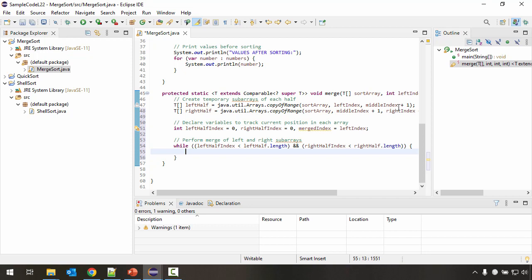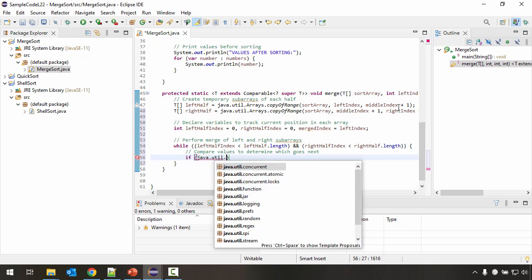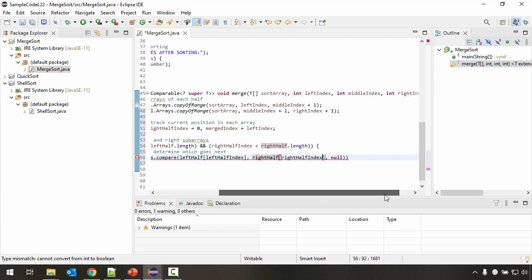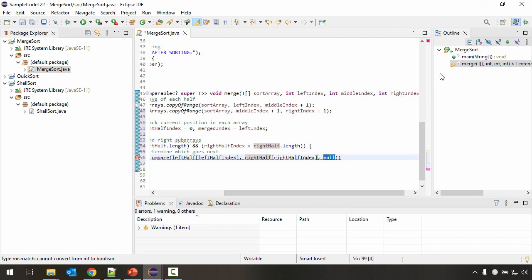And when I do that comparison, that's going to tell me which one of those should go first in our merged array. Our comparison is going to be null safe. So it's going to be a long statement here, but we're going to use the java.util.Objects.compare method to do this. And obviously this needs to be inside of an if statement. I'm going to compare leftHalf at leftHalfIndex against rightHalf at rightHalfIndex. And so that I can work with any nulls that might be there, I'm going to pass a comparator that is null safe.